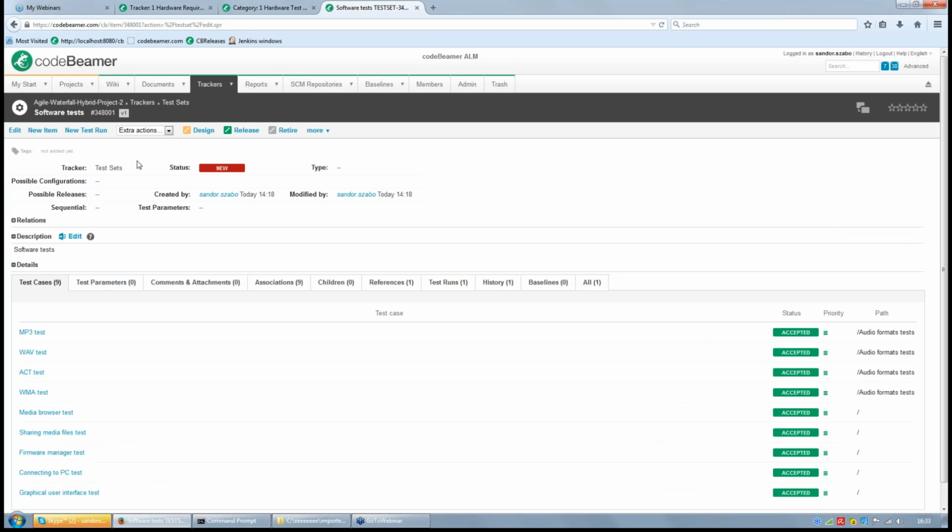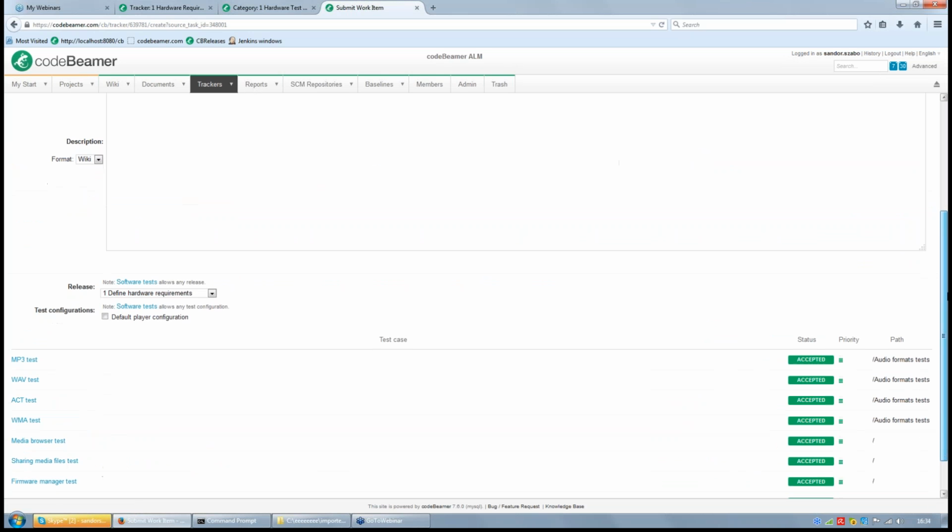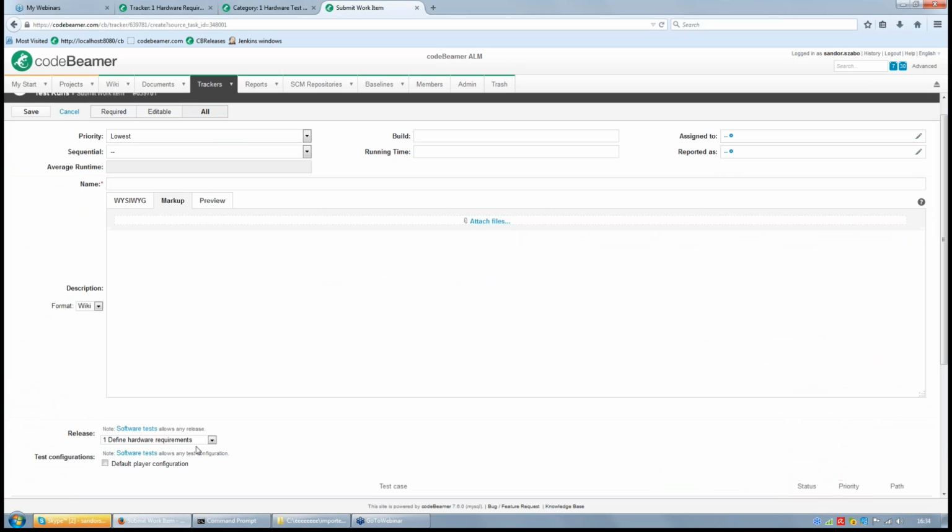Yes, from a test set, it's very easy to create a new test run. Here on the test set details page, there is the new test run button, and if I click it, the create test run page shows up. Here you can give a name to your test run. You can choose from the possible releases which release you want. If you don't set up the possible releases field, then it's interpreted as you would like all releases to appear in this drop-down list. So you can choose the release, you can choose the configuration, and then your test run is ready.